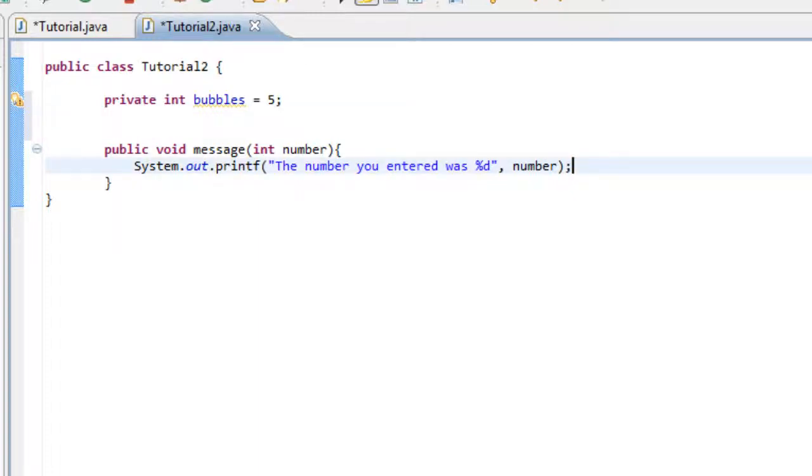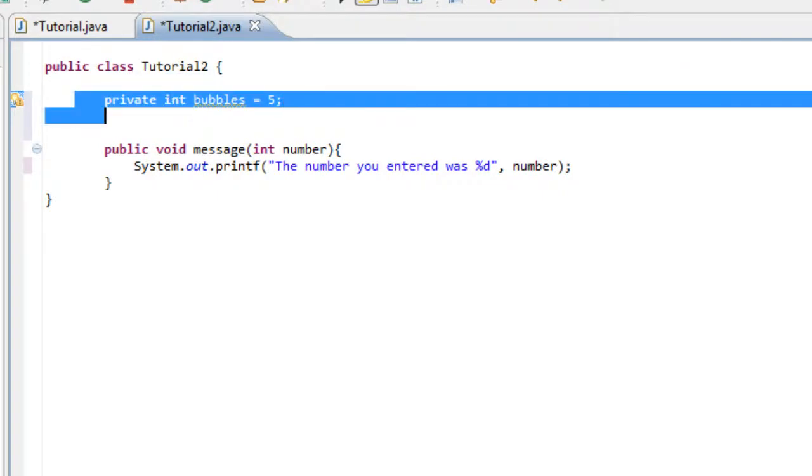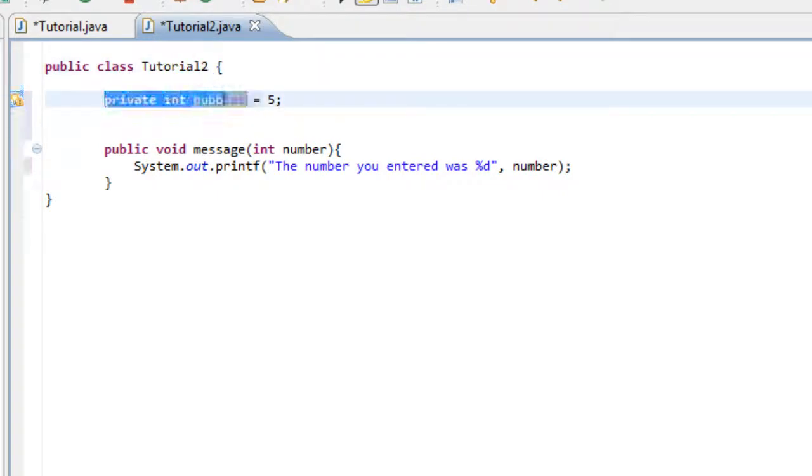But that being said, if you're inside a method, everything you declare doesn't have to be private. You don't have to write private int num equals 5. The only reason these variables up here are private is because, like I said, they're called attributes, and attributes are variables that this entire class can use.